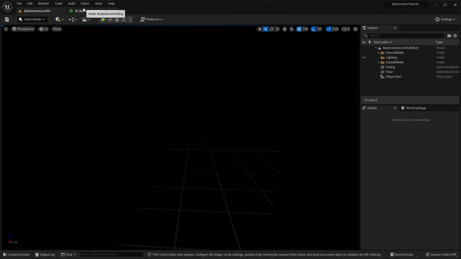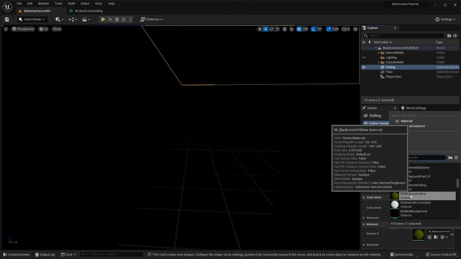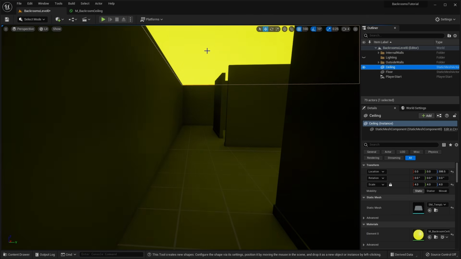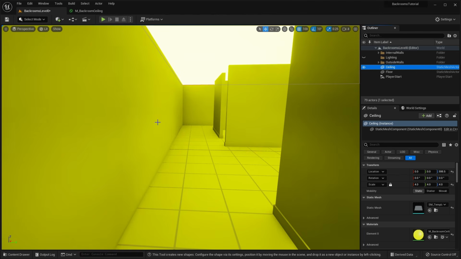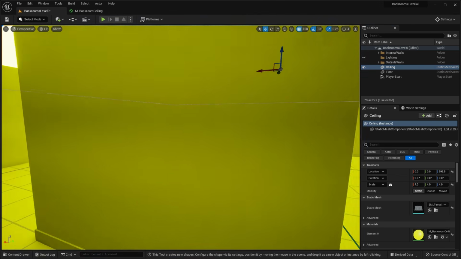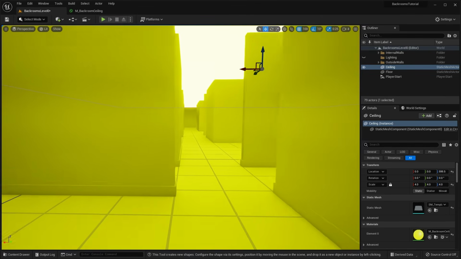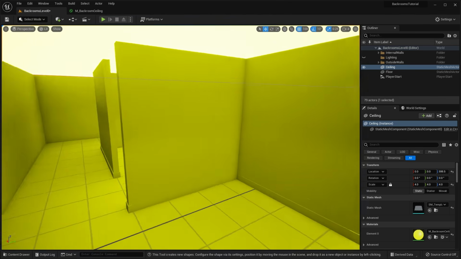So go back to the main level, select your ceiling, go down in the details panel to the material, and in the drop down here, instead of M backroom yellow, we're now going to use M backroom ceiling. And as if by magic, the ceiling starts to glow and casts light on all of the materials around. So you can see as you move around, you can see the walls.